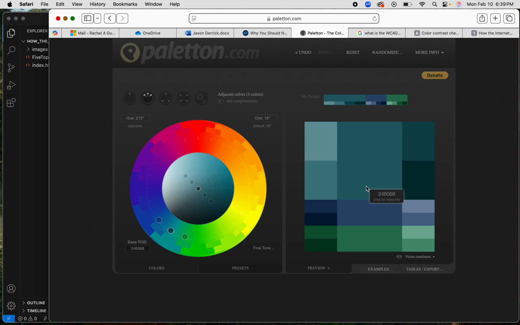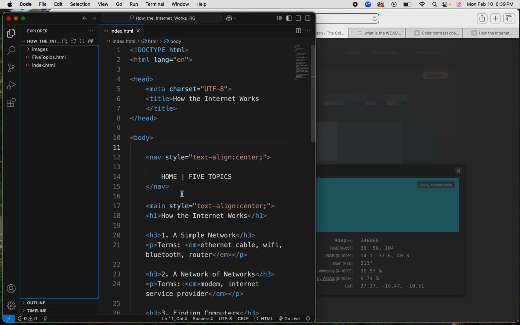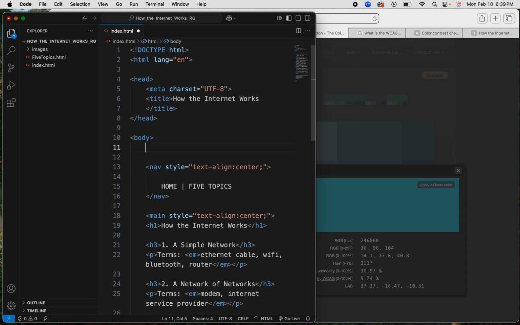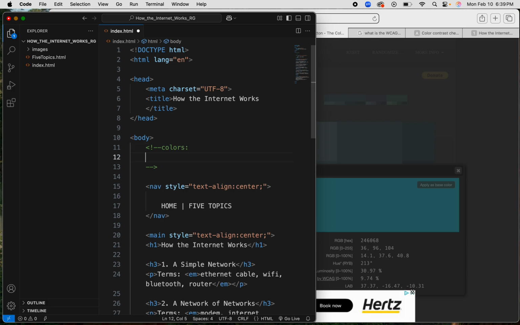So I'm going to make some color notes here. You can see the hexadecimal color code there. But I will click on this and copy that because I think that might be good for the nav. And I'm going to put some notes here. So here's my HTML comment. And I'll write that I'm choosing colors here.